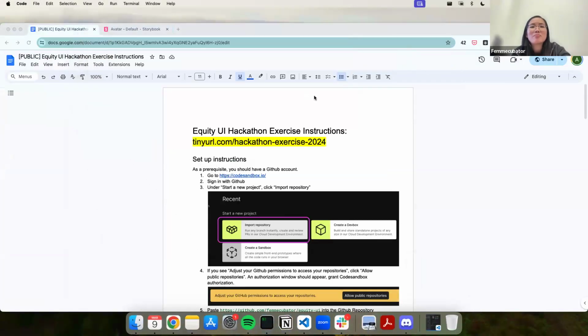Yay. So you're going to be working directly with a fork of the Equity UI repo. But to minimize you sitting here and setting up stuff, which would take a lot of time, the instructions are that you're going to fork the repo on Code Sandbox, and then work directly on Code Sandbox on the assignment.